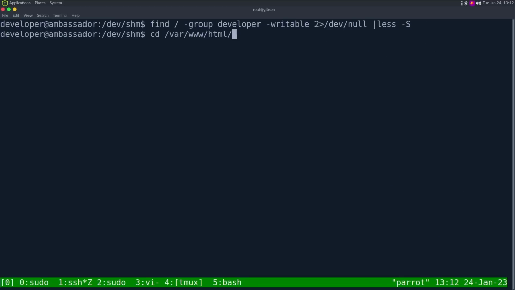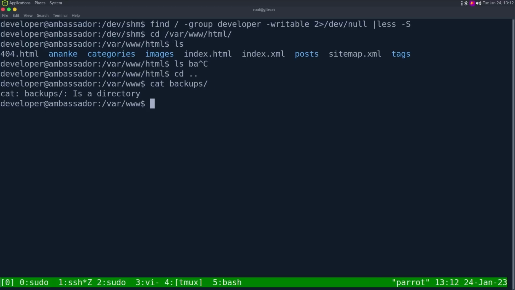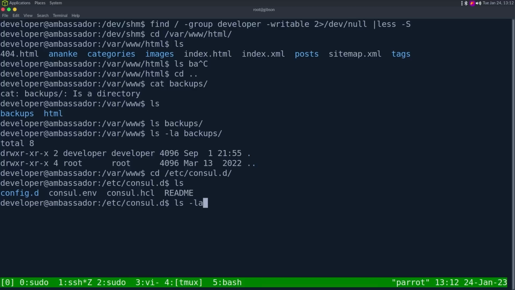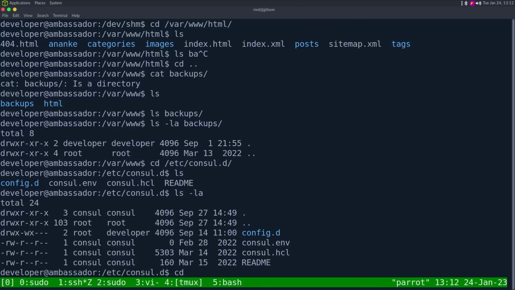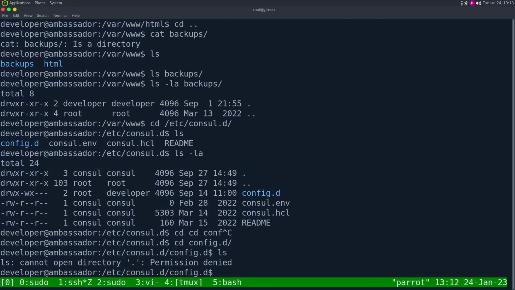I don't know what's in those. HTML, cat backups. It's a directory. Of course it is. It looks like it's blank, so I don't know exactly what that's for. But if we do /etc/consul.d, there is this config.d, and we can actually write in there. We don't have the, let's see, rwx. Yeah, we don't have the read permission, so we can't ls inside of this config directory, which is weird. But we have write, so we can write into it, and we have execute, so we can navigate into it.